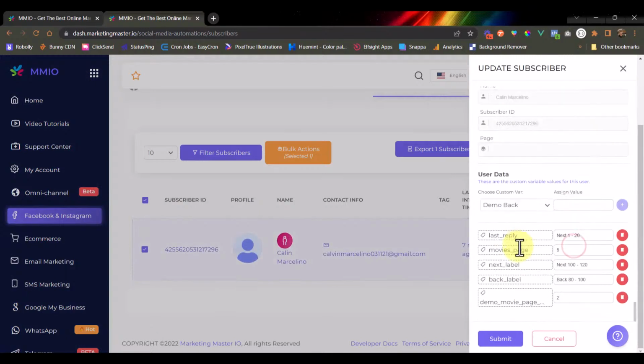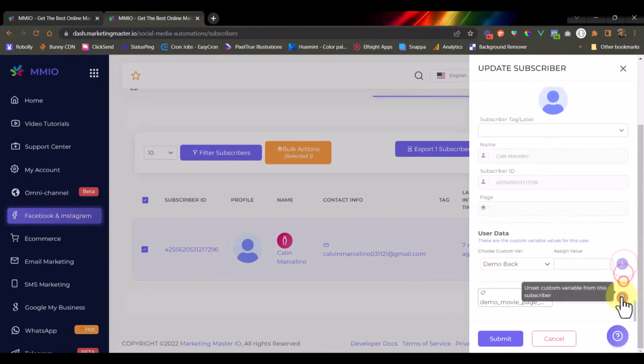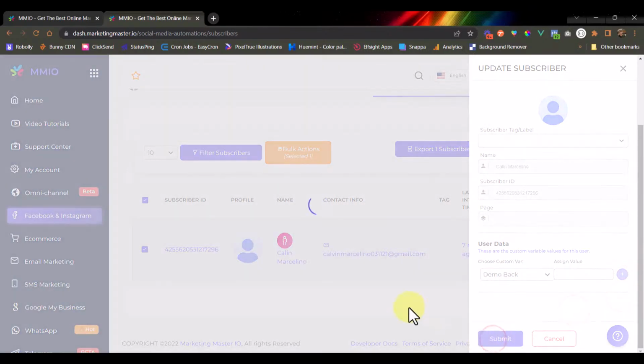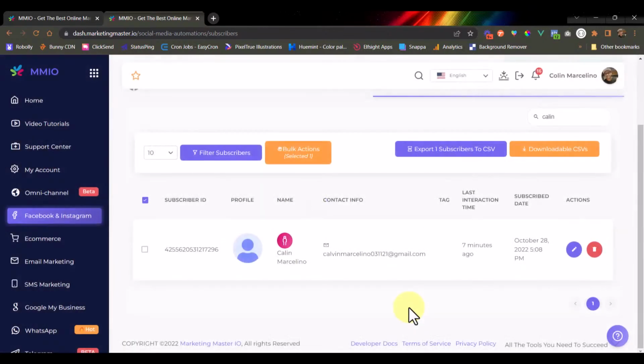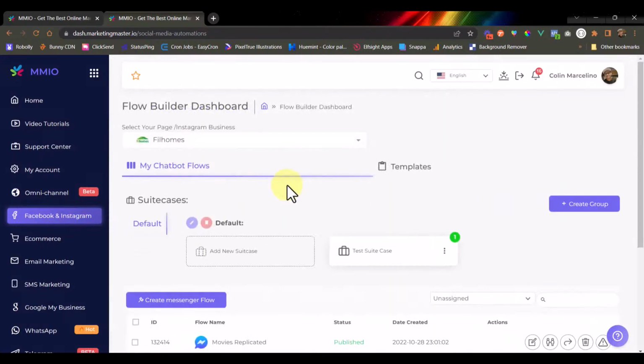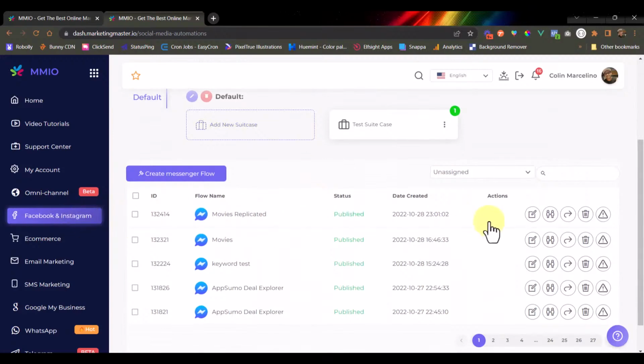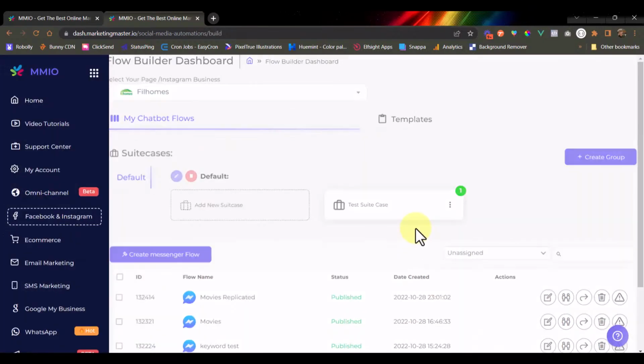So let's edit this. As you can see here, these are the data that was attached. What we are going to do is delete all the values here, and then click submit. This is optional actually. I'm just going to show you that you can add and remove user data directly from your subscriber list. Okay, let's edit this again.